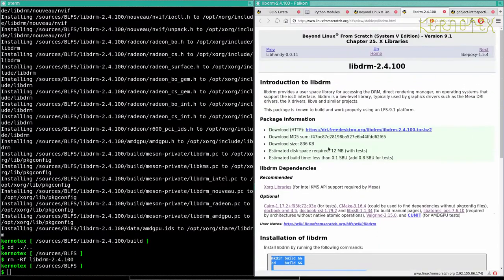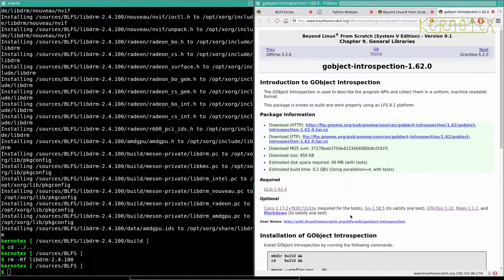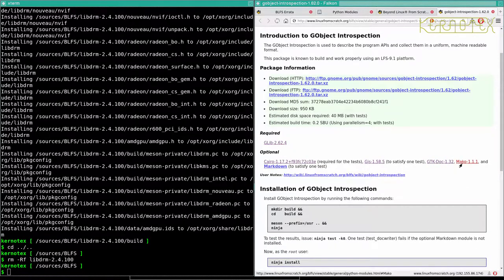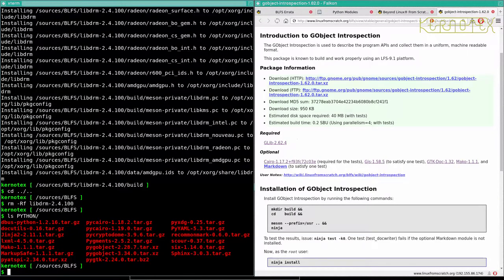So that's next, libraries again. libdrm, right, I haven't actually crossed that one off for some reason, so it's crossed off now. And it's been taken off my rebuild list, so we've just got GObject introspection now, and again we've got all the packages installed. I'm pretty sure we've got Mako. Oh yes, a Python module, that's right. Mako, yeah, that's there.